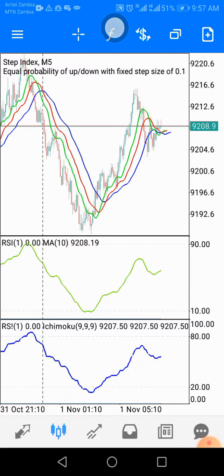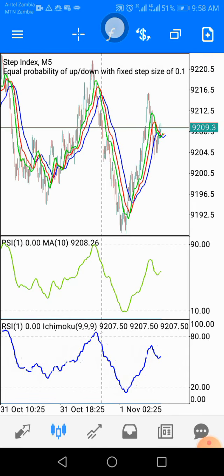Remember, this is the step index. Only use this strategy on the 5-minute time frame. With the zoom level, I saw a lot of questions about the zoom level, so I feel the need to explain the zoom level. As you guys can see, this is the max zoom out of the zoom level.